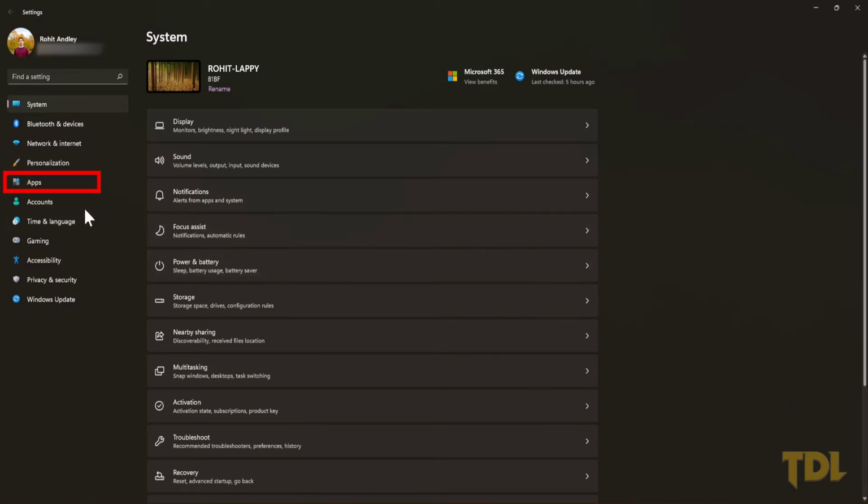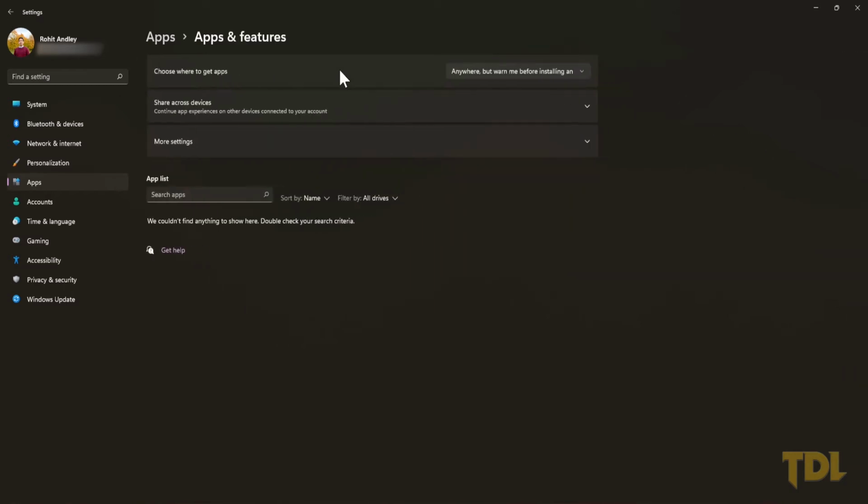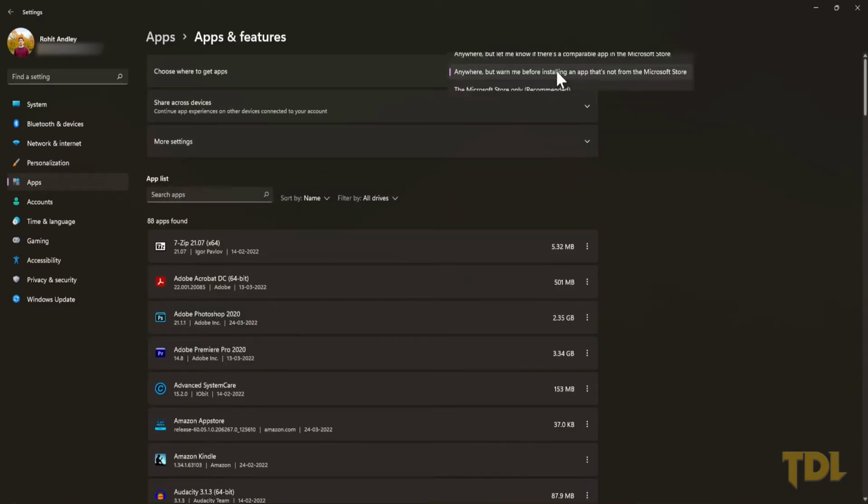First, go to Apps and select Apps and Features tab. For the novice users, it is recommended to disable third-party apps completely. So, select the Microsoft Store only. And for those who have some experience about the quality of software that they will be installing, choose the third option to warn you before installing an app, or the second option, which will show you an alternative app in the Microsoft Store. This last option should be used by developers or very experienced users only.